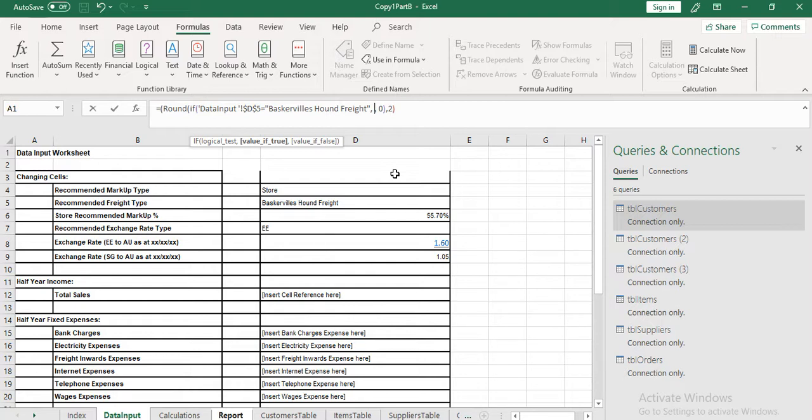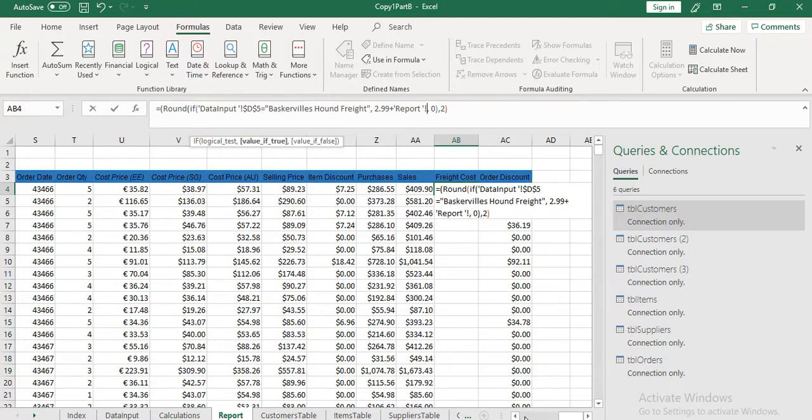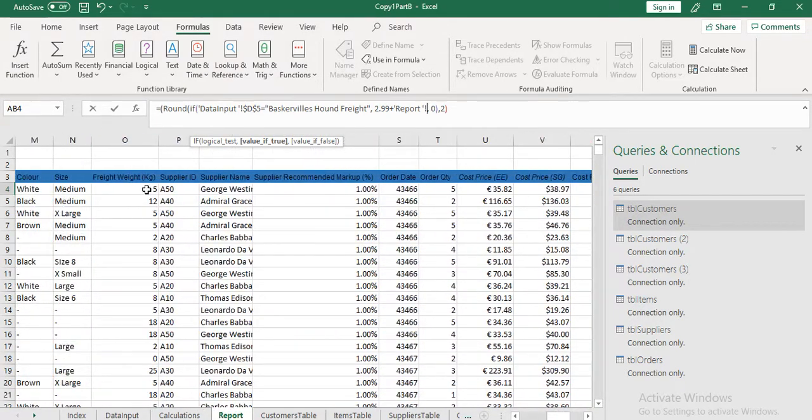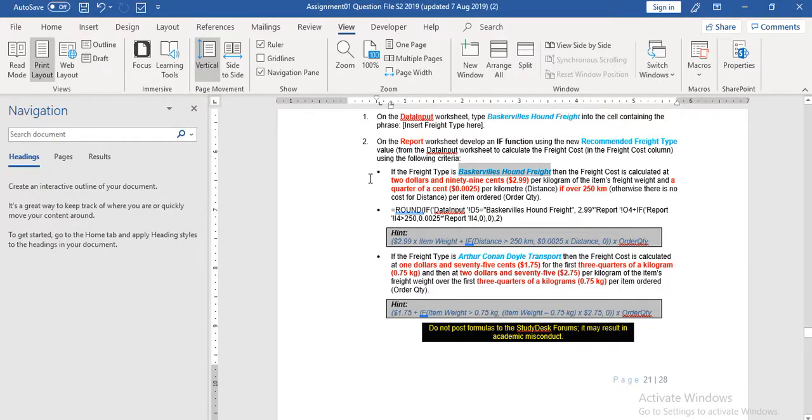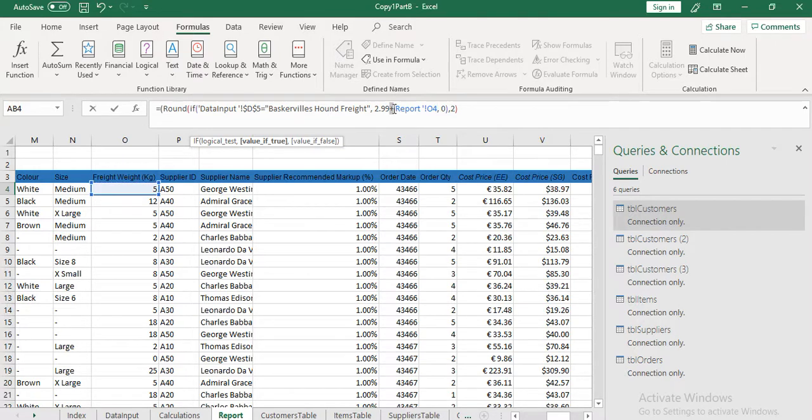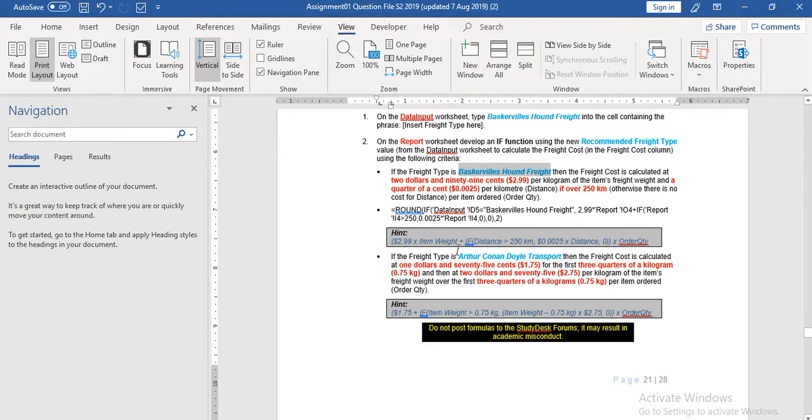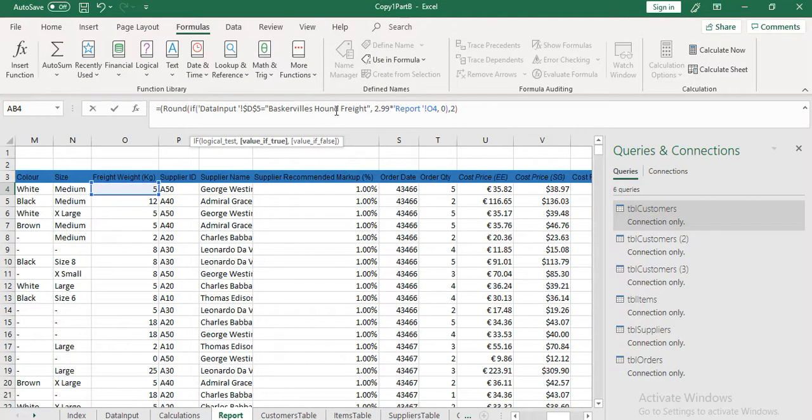Now first I will implement the first condition, then I will initiate the second one. So I'm trying to implement what should happen when we select Baskerville's Hound Freight. Here the condition is 2.99 plus, and the report weight should be selected. Freight weight, right. Okay, got it. Plus, sorry, this should be multiplication into report weight. Then plus if. I will keep these two things in a bracket because we have additional ifs, and that will be a problem if we don't properly create it.